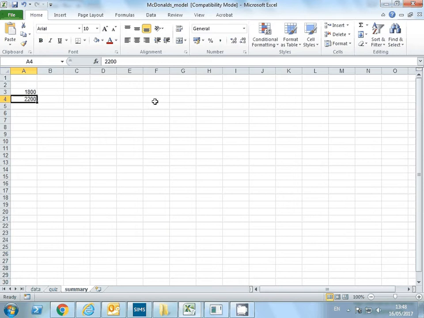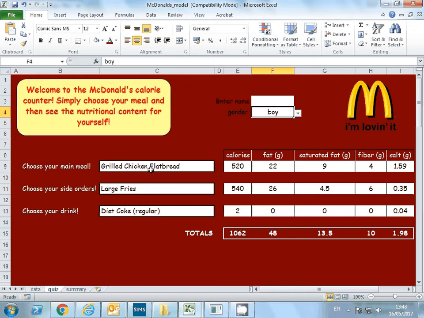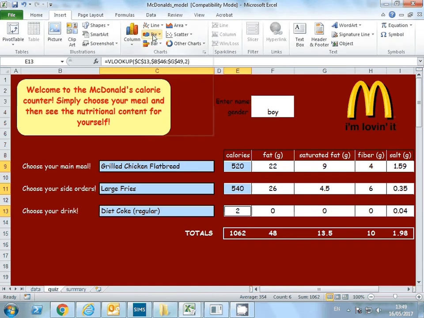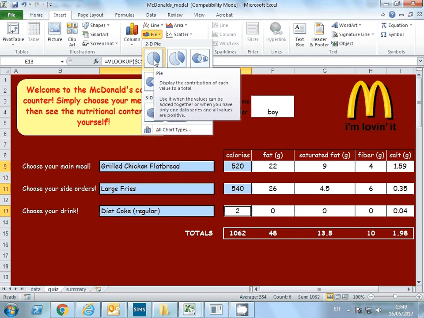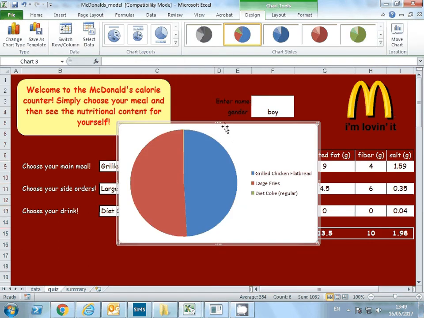So let me create here some sort of a summary for the person, and the first thing I'm going to do is create a graph. I want to select this because it's the first data I want in the graph. I'm going to hold the control button down on the keyboard and select the corresponding calories. Holding control down, I'll now select the side order and the calories, and the Diet Coke and the calories there as well. You don't have to do it for calories, you could do it for any one of these options, it's your choice. I'm just going to go Insert, Pie, and choose this simple one here. So here's my pie chart so far.